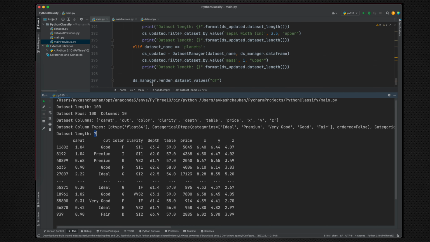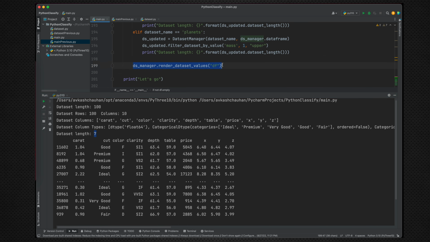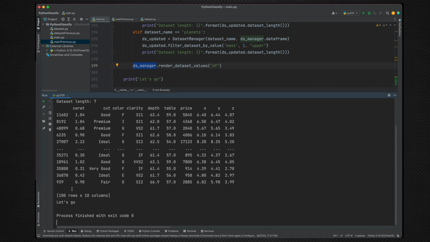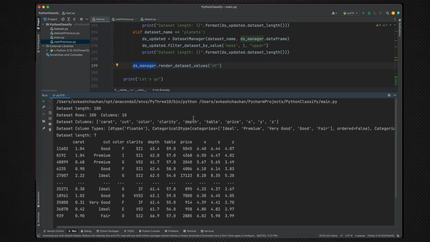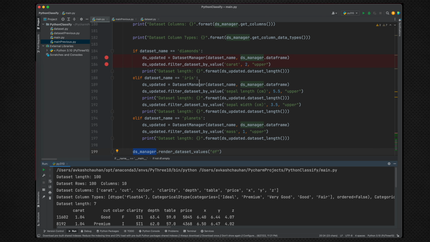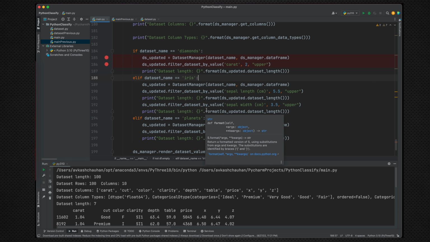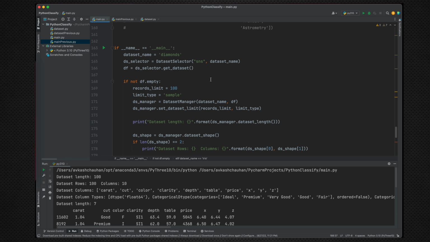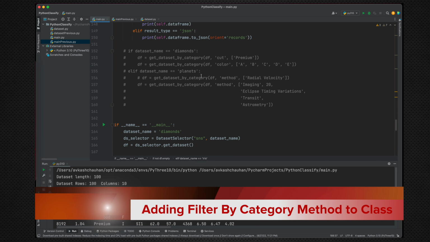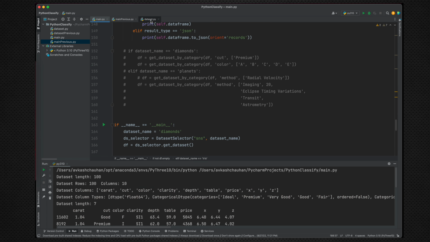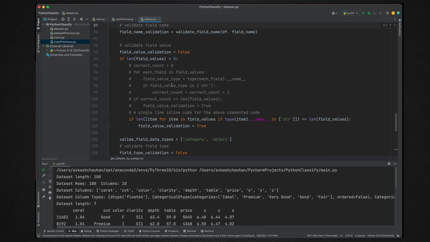And what we are printing is here. This is the main data, DatasetManager master is being printed. That's why these are the 100 rows you are seeing as result. It means our filter dataset by value is validated for multiple datasets from different libraries. Now let's integrate our get dataset by category. Get dataset by category.